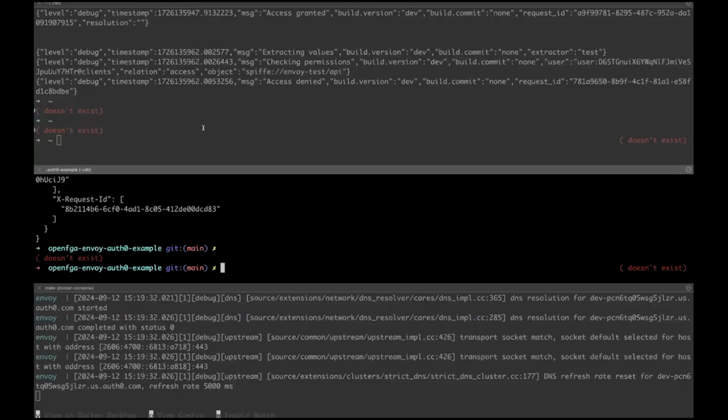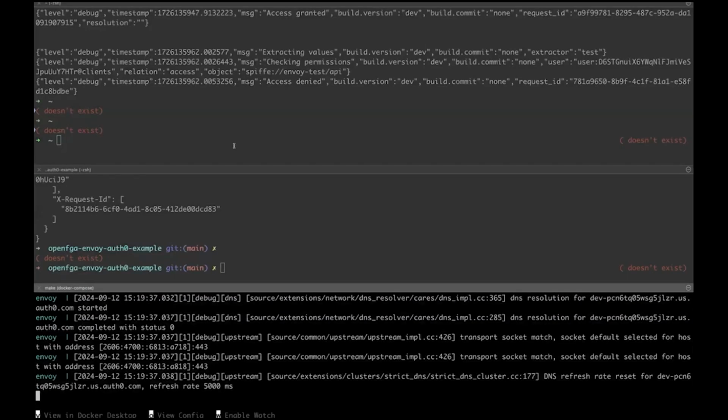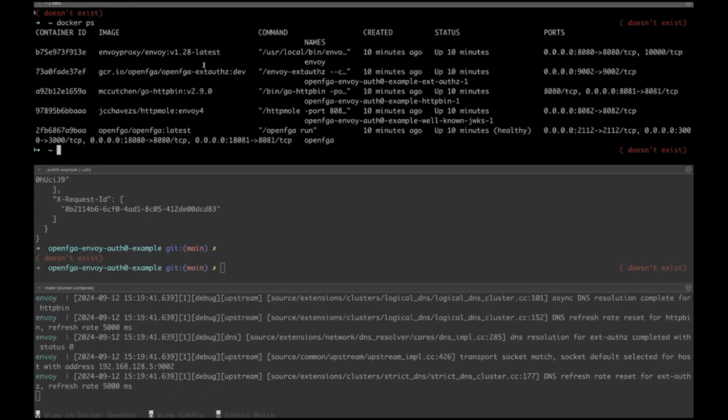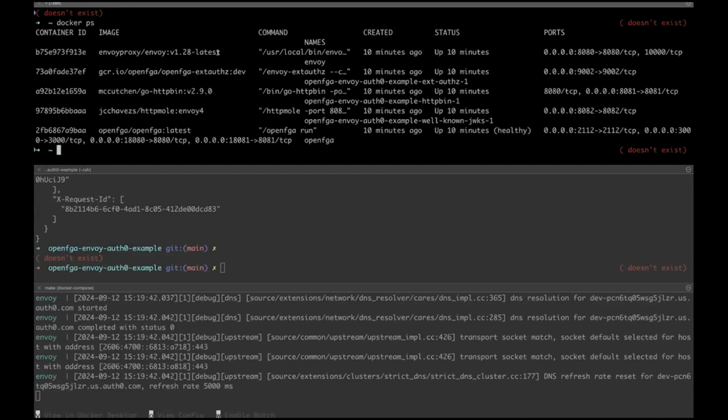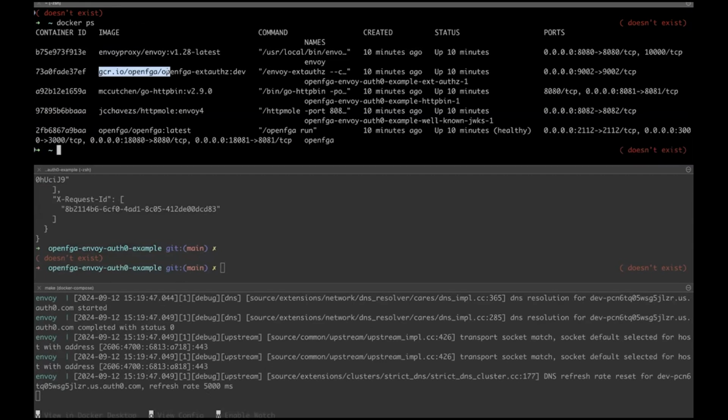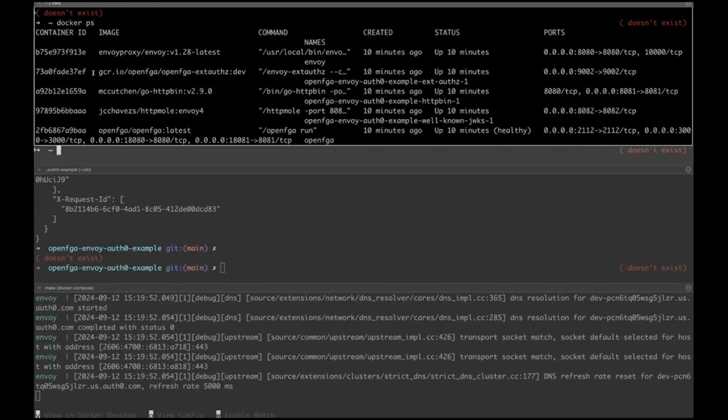Let me share the terminal quickly. Yeah, so you can see I have a Docker Compose instance. We have an Envoy here. We have an OpenFGA service running here. We have an OpenFGA external authorization server, and we have a destination, right?